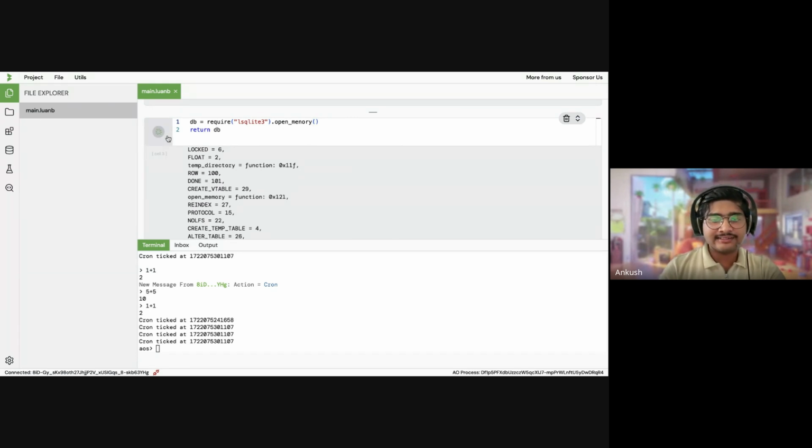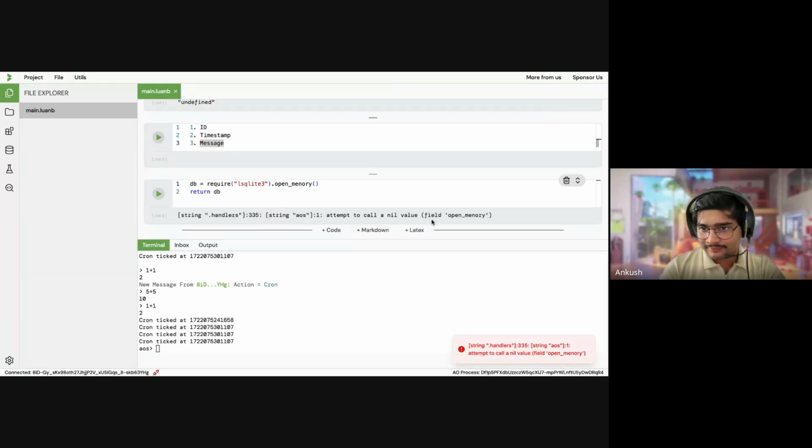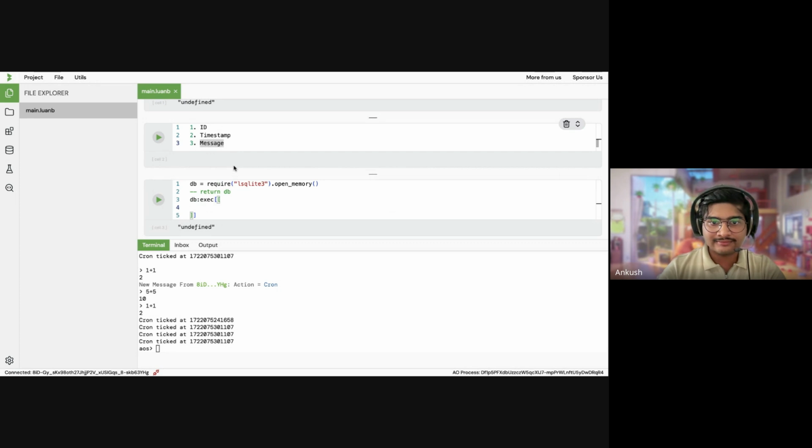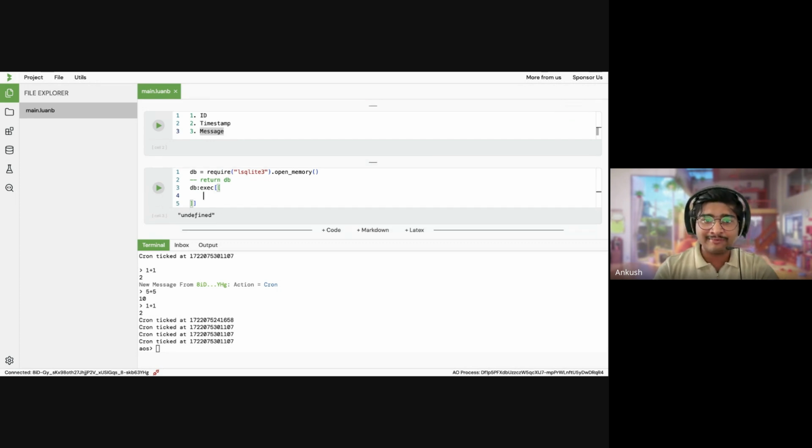And now if I run this, it should return. Okay, there's a typo. Okay, now that the database has been created, it returns us an empty object. All right, cool. And I'll comment the return part and do db colon exec, which is the function to run some SQLite queries. And I will use this to create a table which will exist in our database.